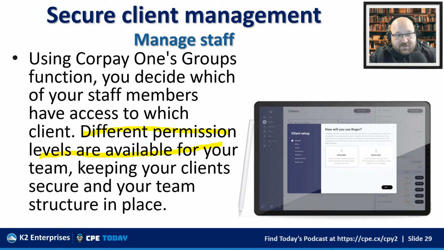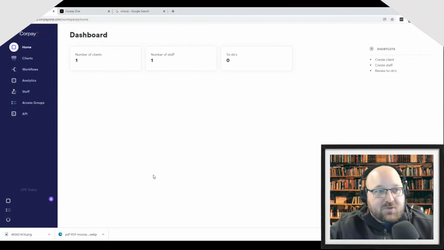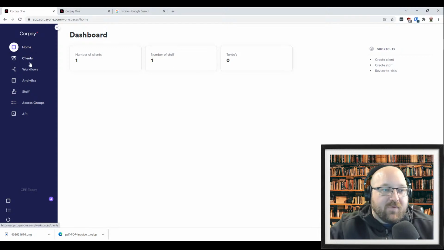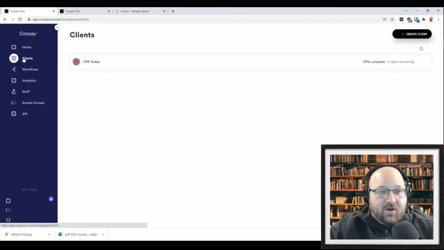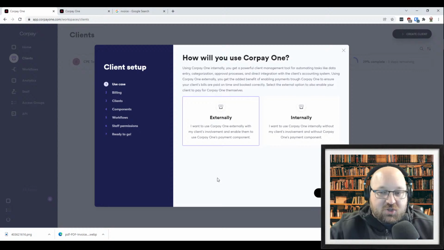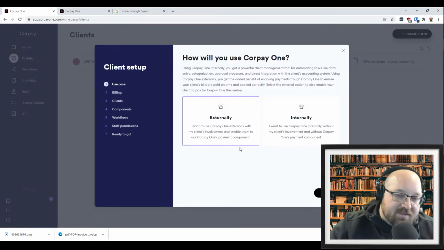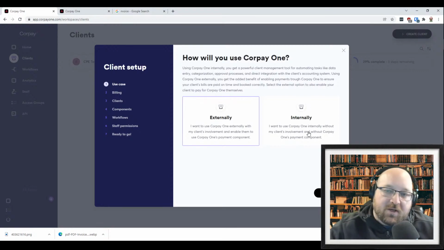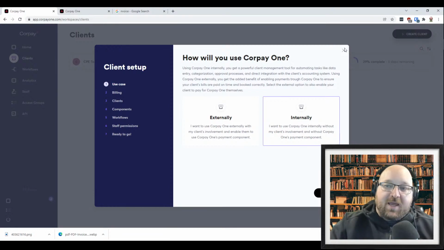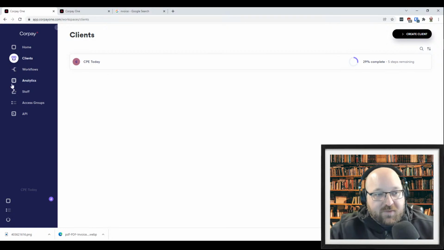Let's briefly take a quick look at the Advisor Toolbox. So this is what it looks like here in our demo account. We just have one client, but if we had additional clients inside of our Advisor Toolbox, we could just come over here to our clients section, and this is where we can create that additional client. Okay, so it'll ask us some basic questions. Do we want to use it externally or internally? It's up to us. And then from there, we can create them and they'll be associated with the firm.